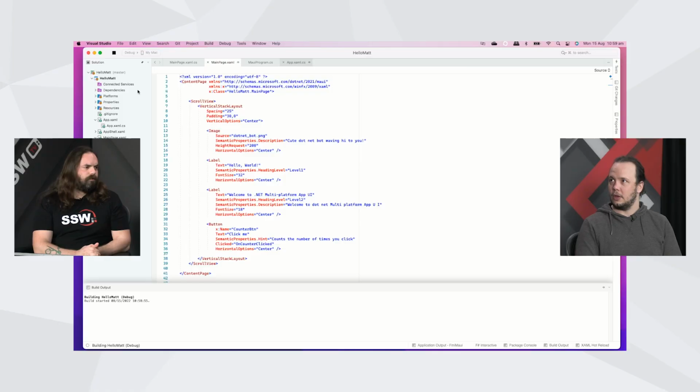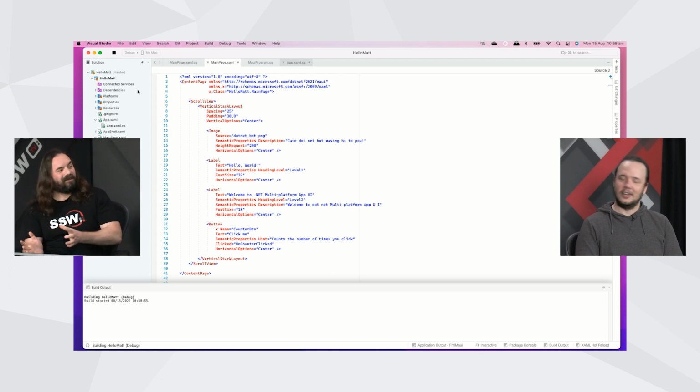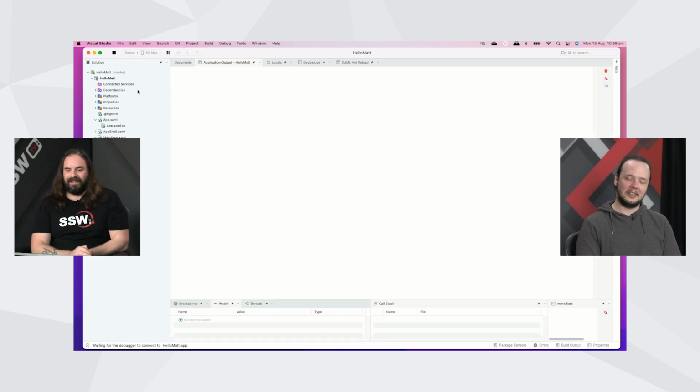On Mac OS, you can debug and run your app on Android, Mac, and iOS. But not Windows. Okay. On Windows, you can debug on Windows, iOS, and Android, but not Mac OS. Why do we got to fight, guys? Yeah. Why do we got to fight?